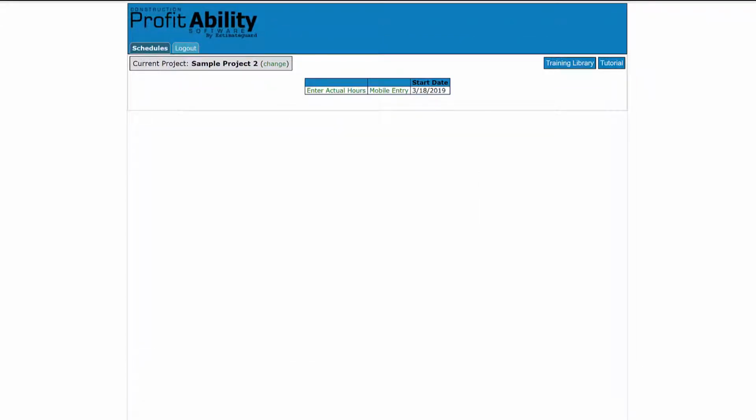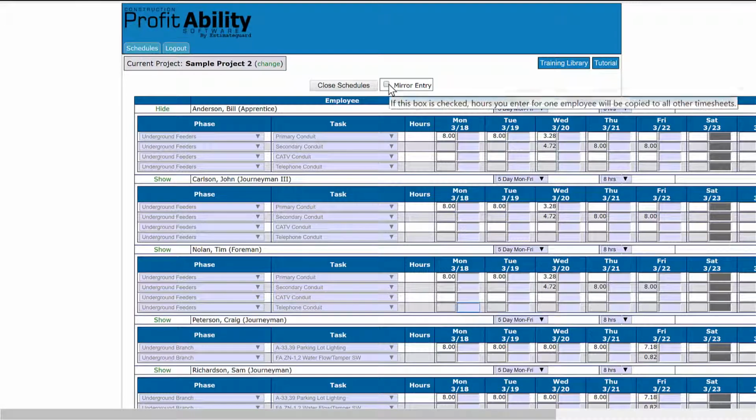Okay, so I'm logged into Tim Nolan's account, and I'm going to select Enter Actual Hours. Then I'll select Mirror Entry. As I enter the time for Tim Nolan, the time for the rest of his crew members enters as well. If he wants to enter time only for himself, he can just uncheck the mirror entry box.